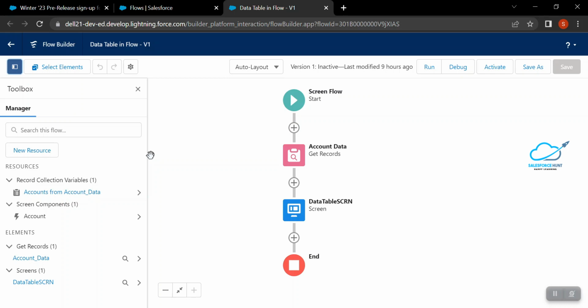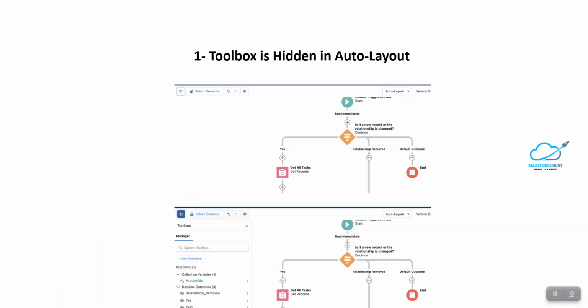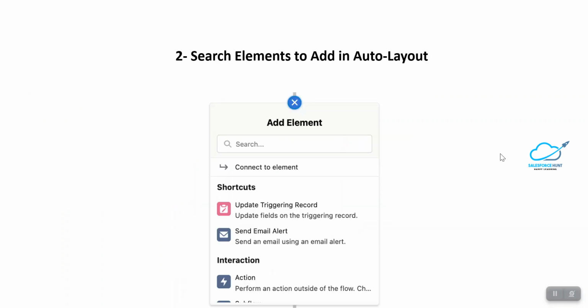Now let me explain the second feature, which is search element to add in auto layout. As you know, in order to add a new element to the canvas, you have to click on the plus icon, you know very well, right? After clicking the plus sign, you can now search for the element that you want to add.